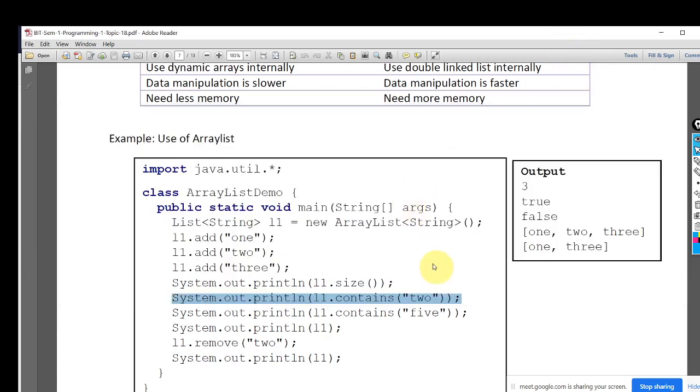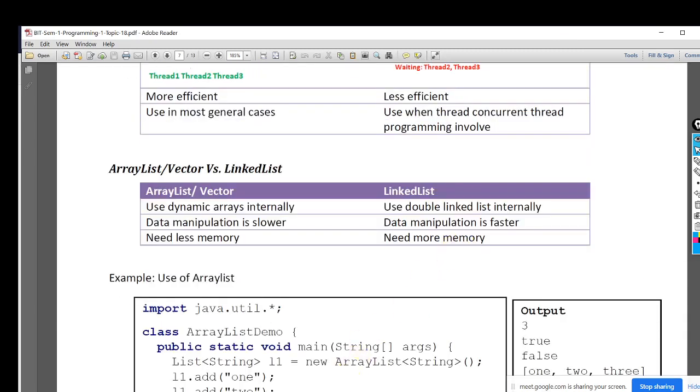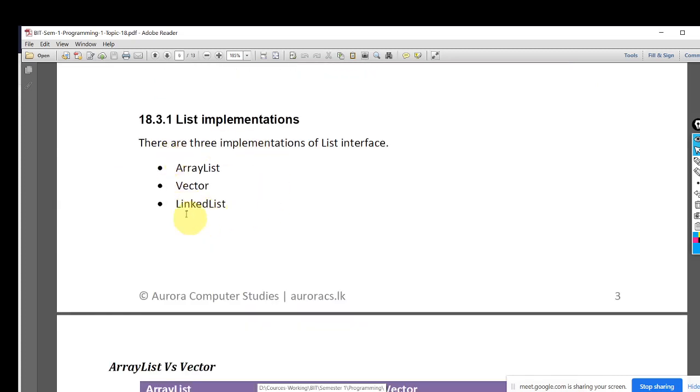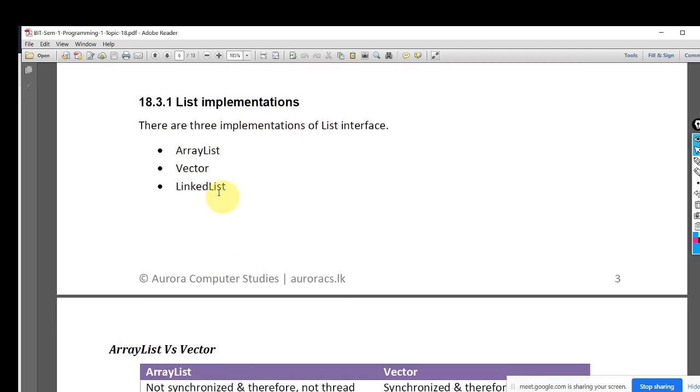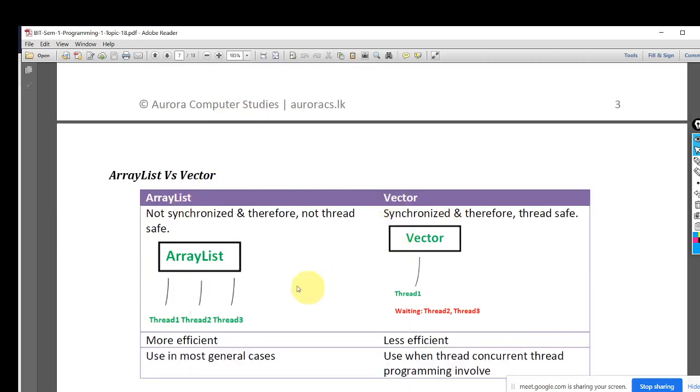Right, now let's see what are the real differences between these three concepts: the array list, vector, and linked list. Otherwise, you will get confused why we have three implementations. Those are very technical differences. Some of those you may not understand right now. For example, if you take array list and vector, the only difference is array list is not thread safe, whereas vector is thread safe.